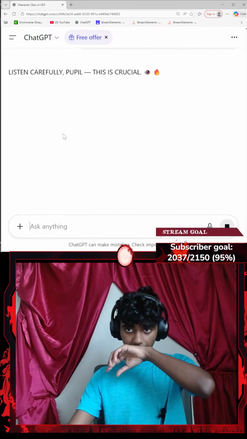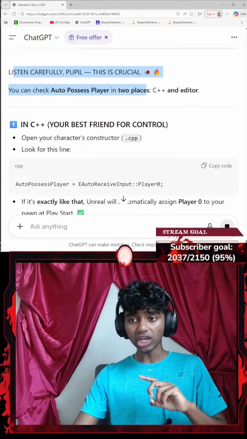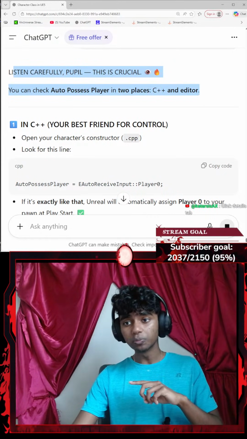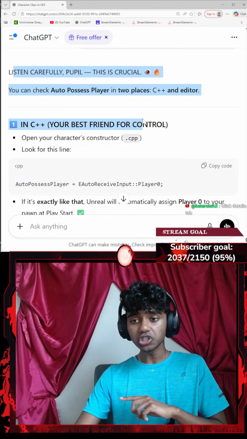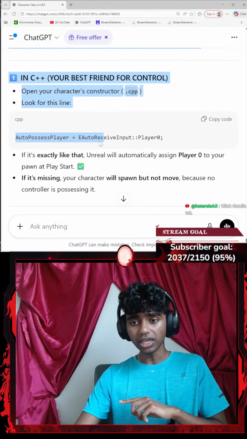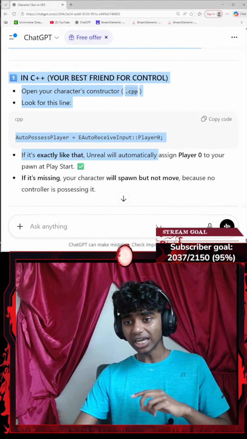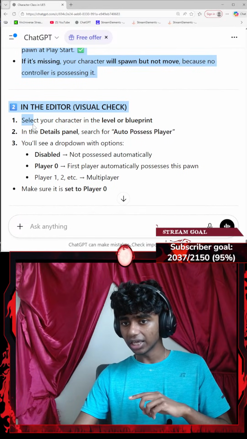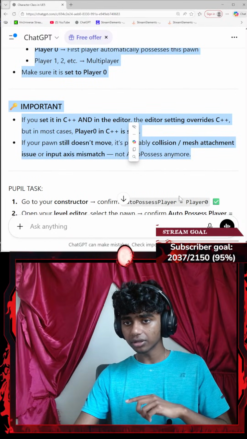Okay, listen carefully people, this is crucial. You can check auto possess player in two places, C++ and the editor. In C++, your best friend for control. Okay, look at this line, AutoPossessPlayer. If this is exactly like this, Unreal will assign it. Okay, in the editor details panel, auto possess player, you see it in a dropdown.